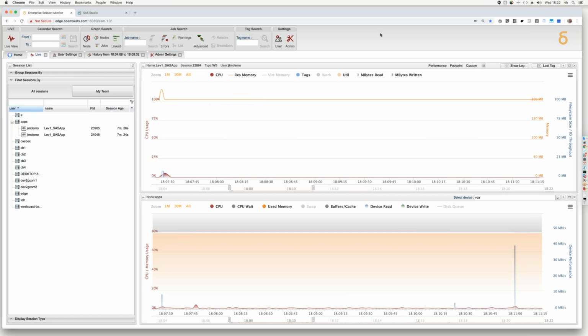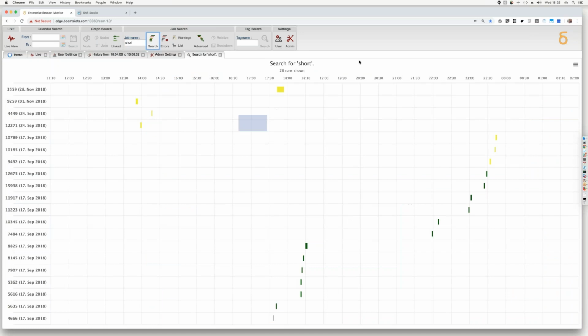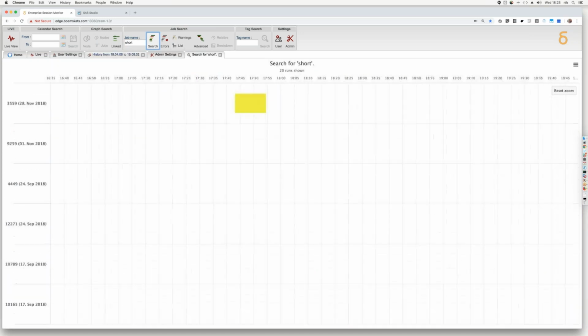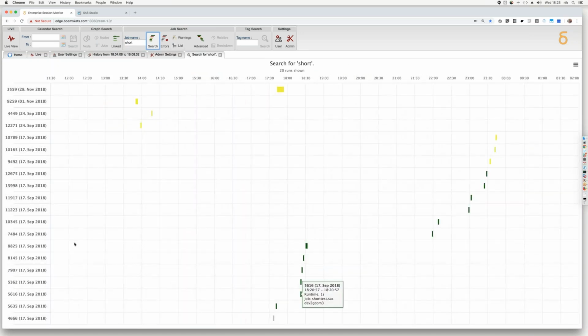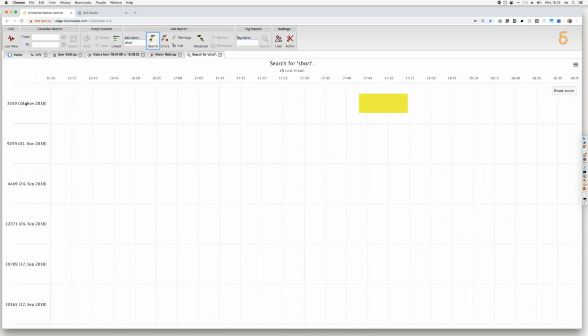Now, much like these live sessions, ESM also does a lot to performance profile jobs, because batch processing and batch optimization is a very big part of anyone's estate. So I ran a couple of jobs earlier on our AWS-based grid. It's called shorts test. When I search for a job, I get the full history of every time that job was run. This has been run a few times since September. My most recent run of it was this afternoon, half an hour ago.